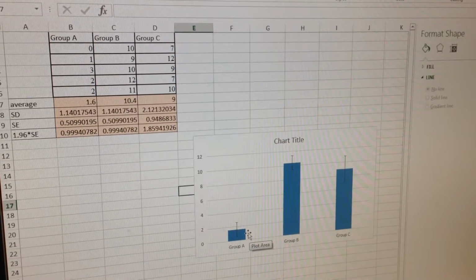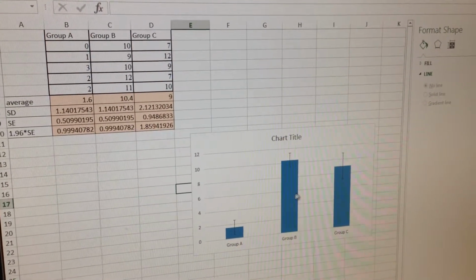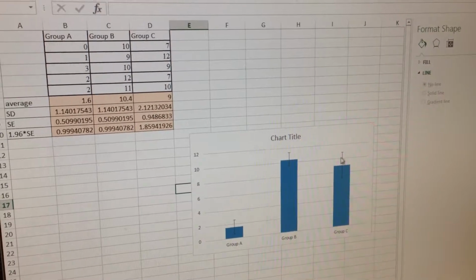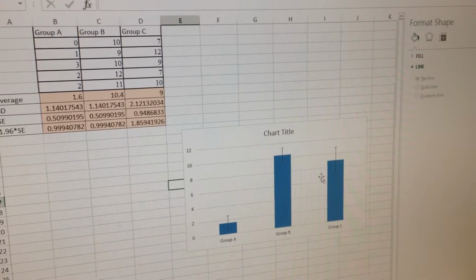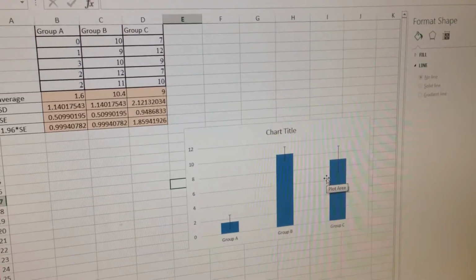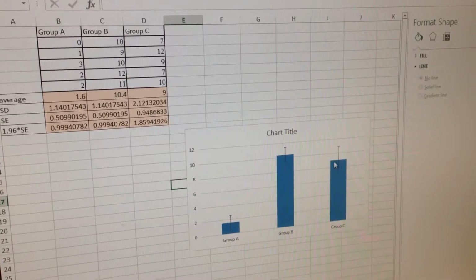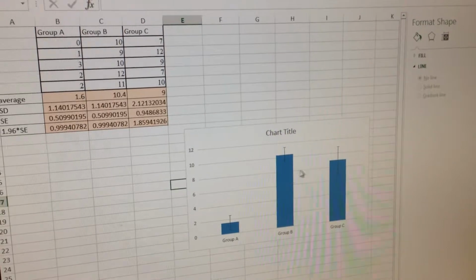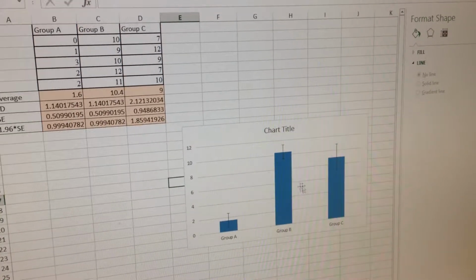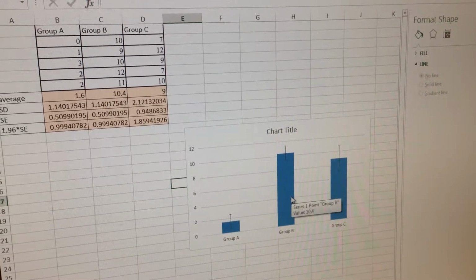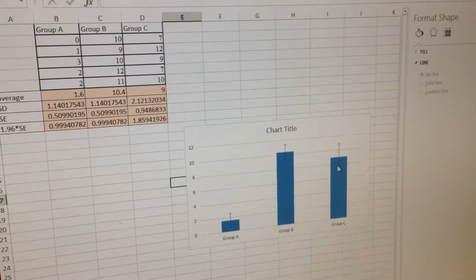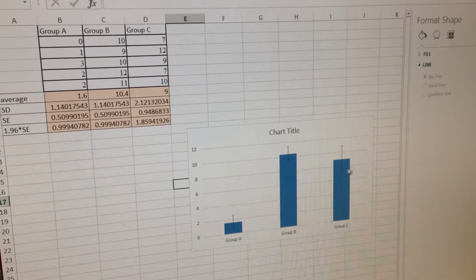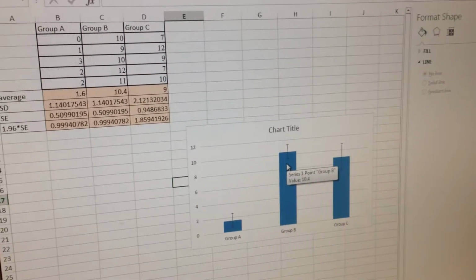So the way you interpret this graph is that if two error bars, like these two, are overlapping, then statistically speaking, these two averages aren't really different. The difference is so small and the variation is so big that you can't really say that there's any difference between Group B and Group C. So if this is your positive control and this is your treatment, you'd say that there's no difference, that this is as good at inhibiting bacteria as the positive control.